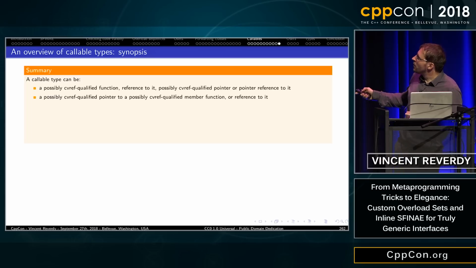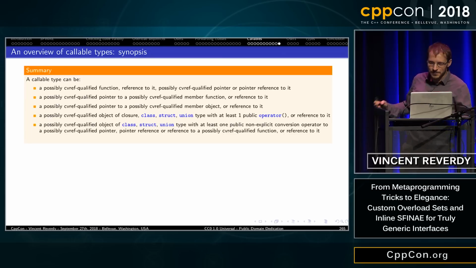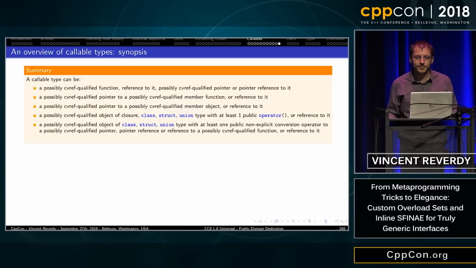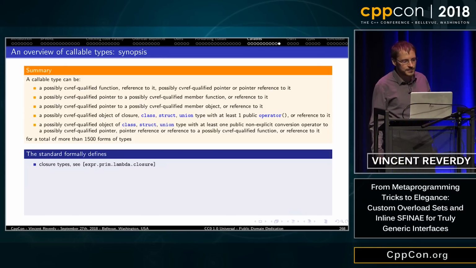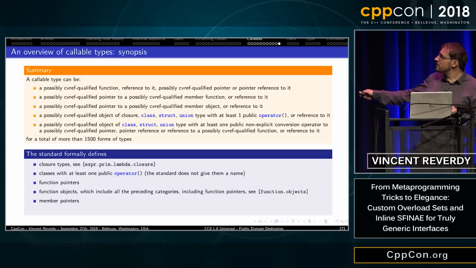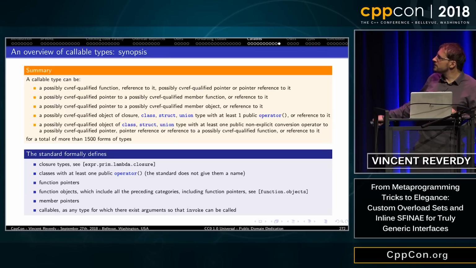So a callable type can be all of this, in summary. So a function, reference to function, or pointer, or reference to pointer. Same thing for member function, same thing for member object, then closure, class, struct, union types, and then things that can convert to the first thing. And this is in total almost more than 1,500 forms of types. And the standard defines all of this. All of this is defined in the standard.